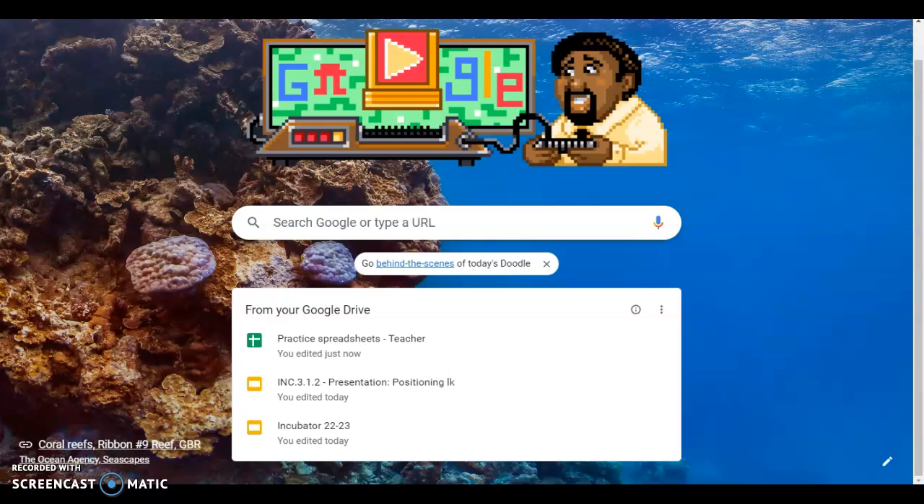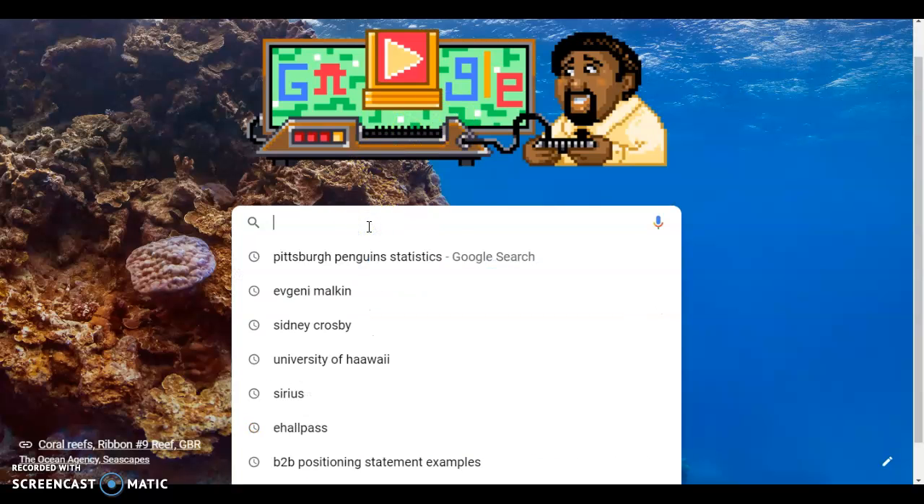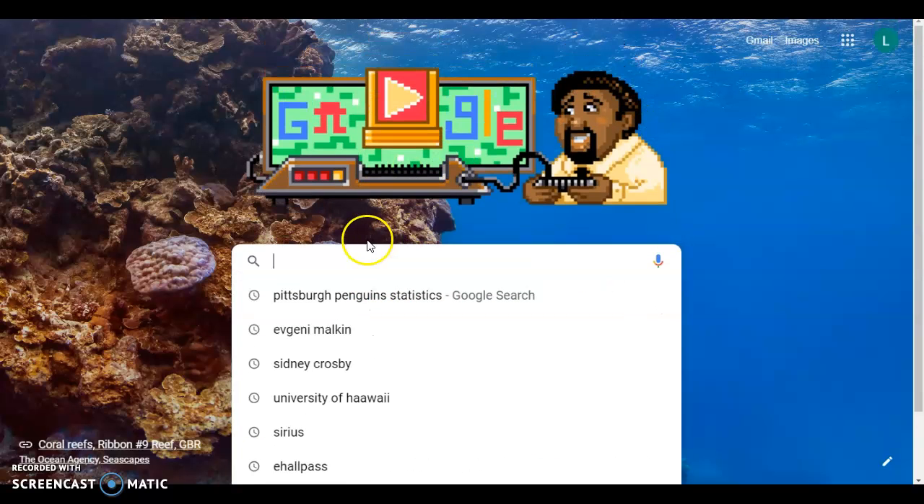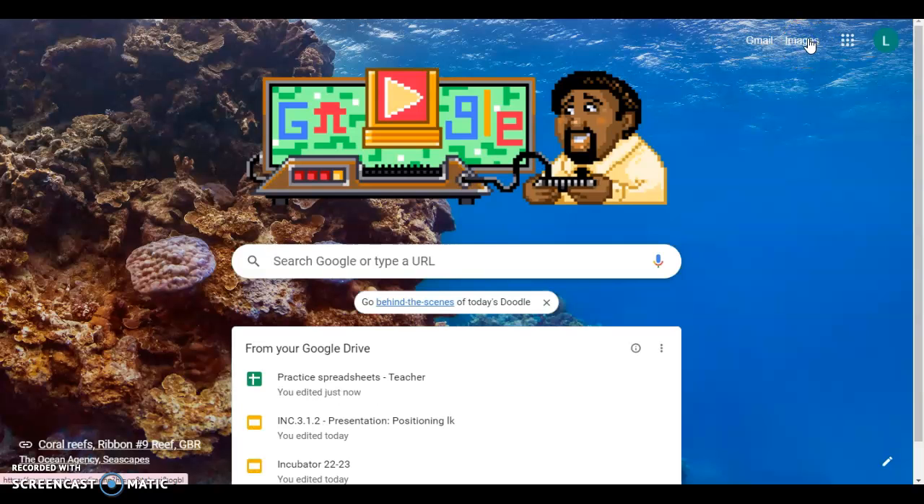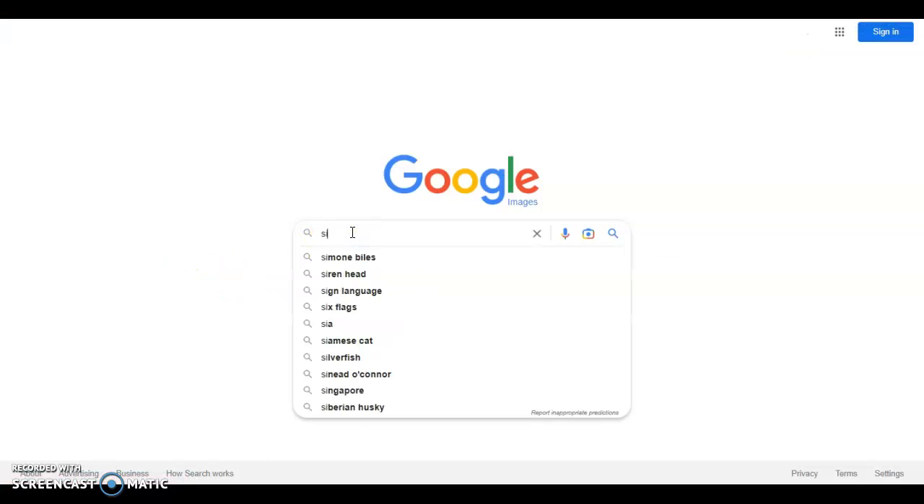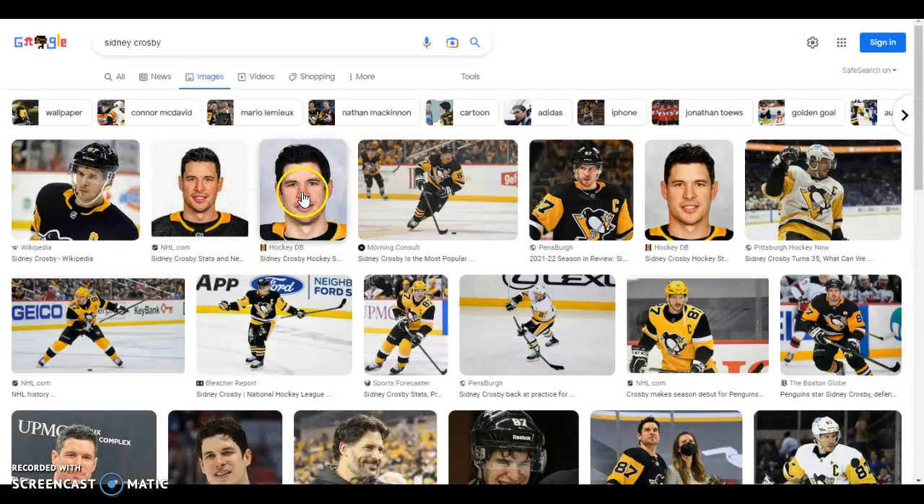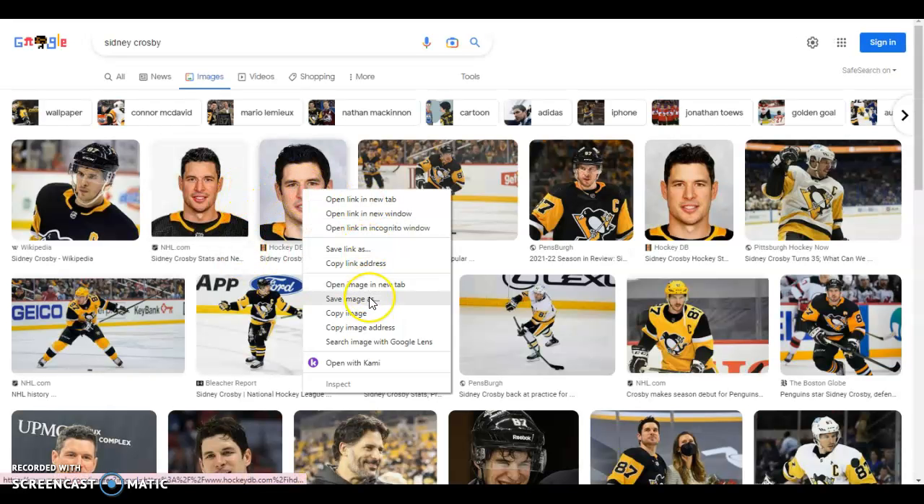So we'll go out to the internet and we'll search images over here, and the very first image we're going to look for is Sidney Crosby. So I found Sidney Crosby here. I'm going to right click, save image as.